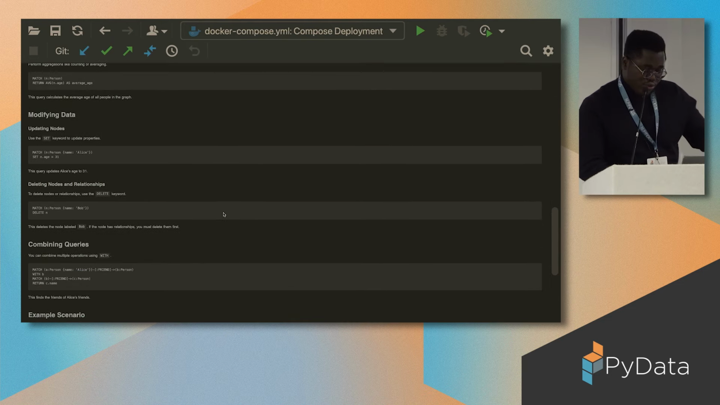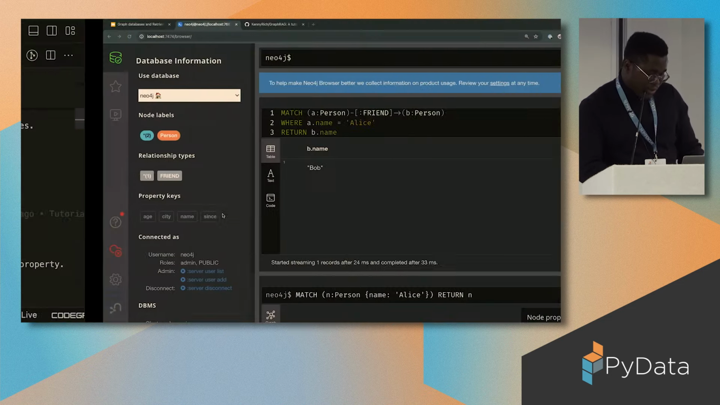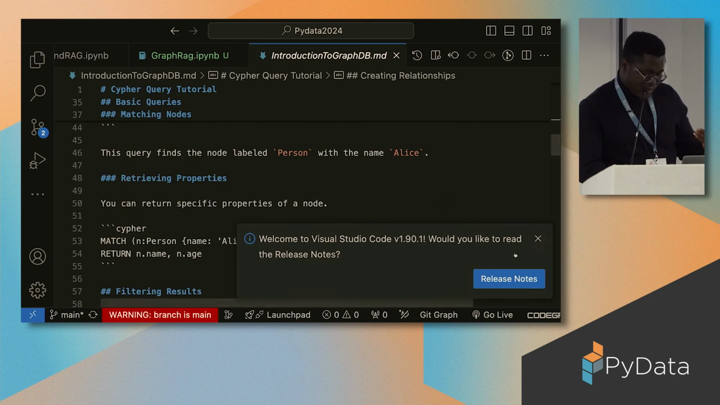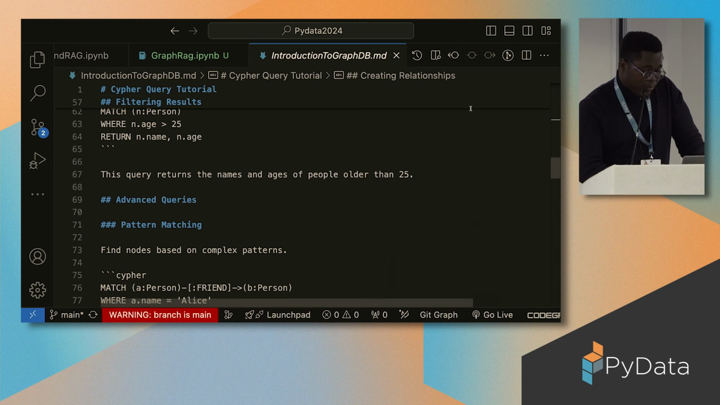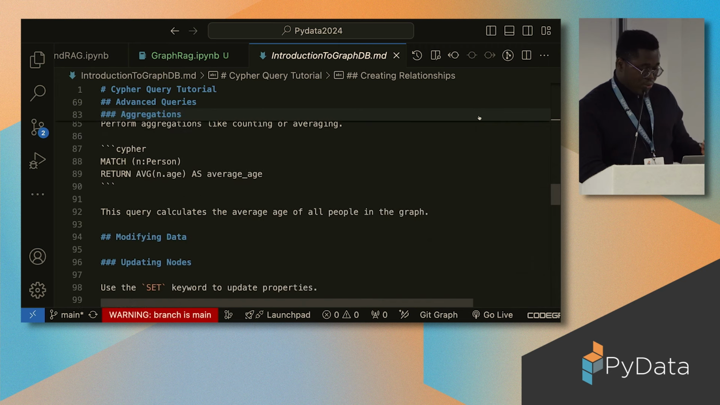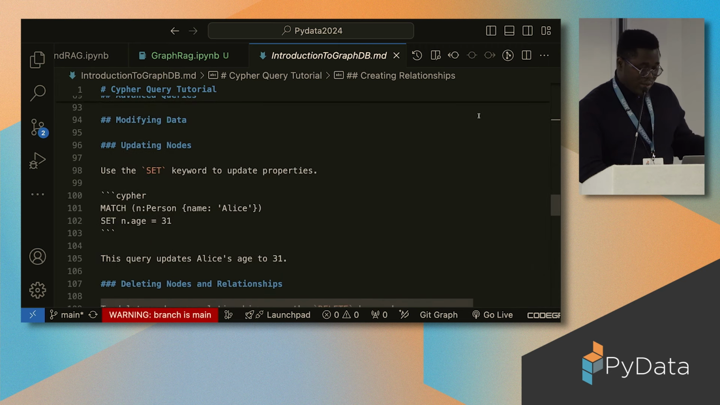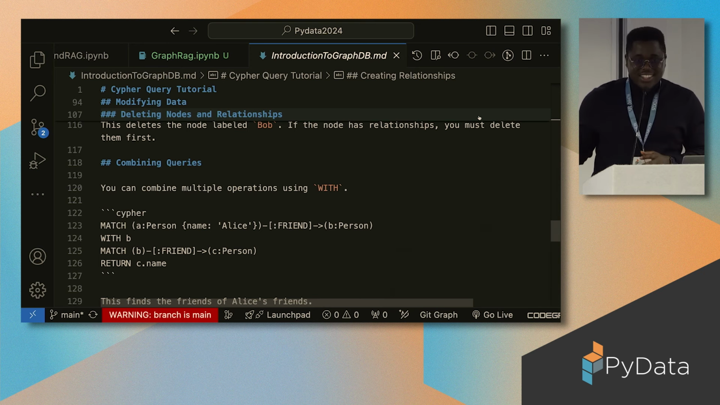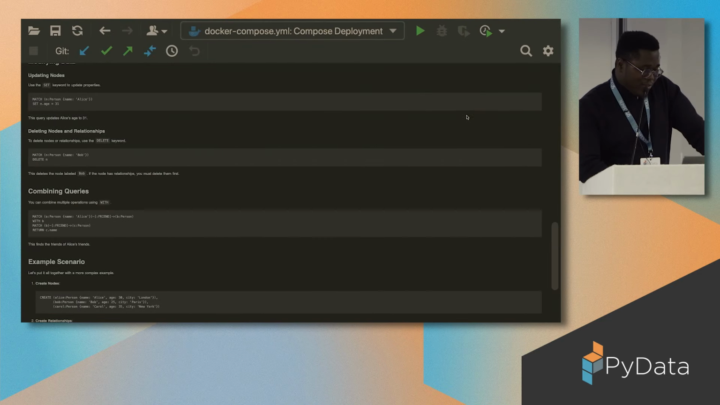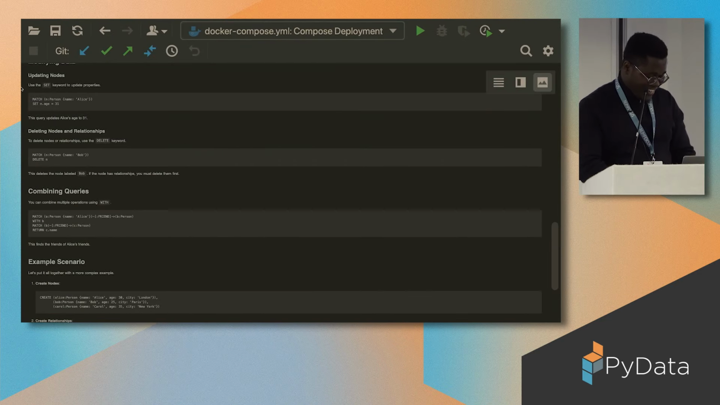If we just go through this notebook here, this markdown file, we'll be able to see various ways we could interact with the graph database, queries that we could run, and so many other things. I don't want us to spend so much time on this, so let's just get into creating the graph RAG itself. So yeah, let me move back to PyCharm.